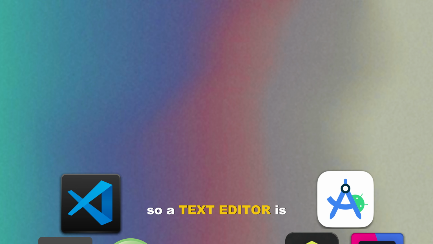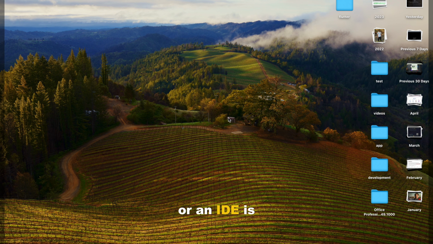A text editor or an IDE is a program or software that helps you write and compile your code in one place. It helps you do all those things in one place. It is built with a compiler and so many other things, so you don't have to worry yourself about anything. I'll teach you everything you need to know.